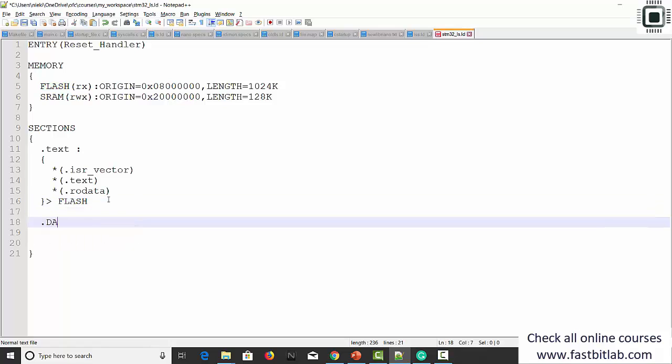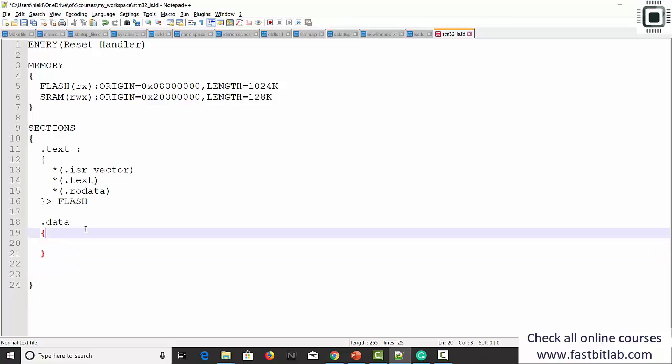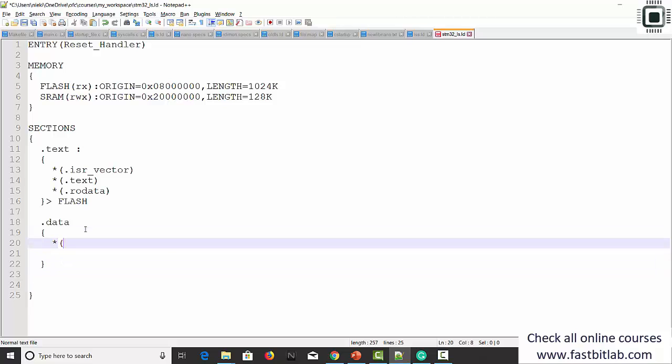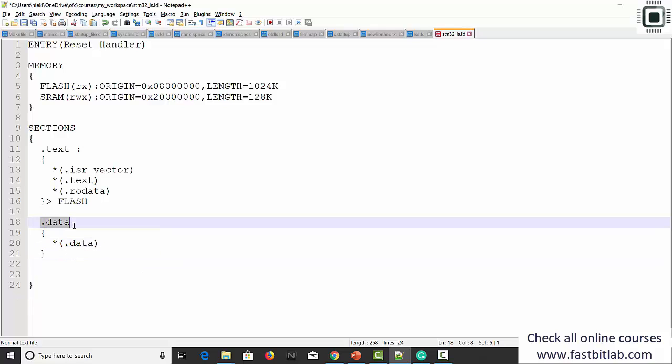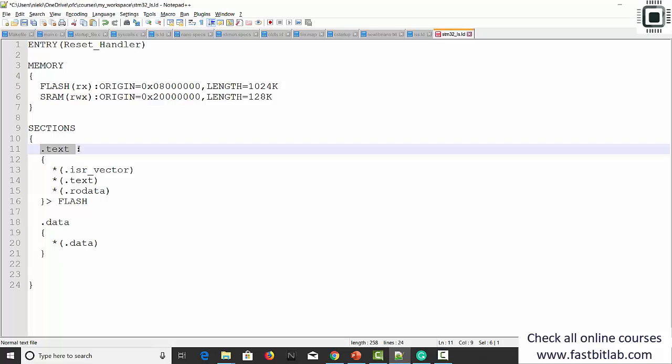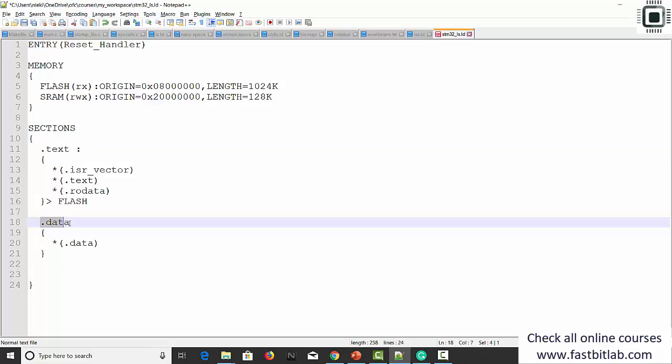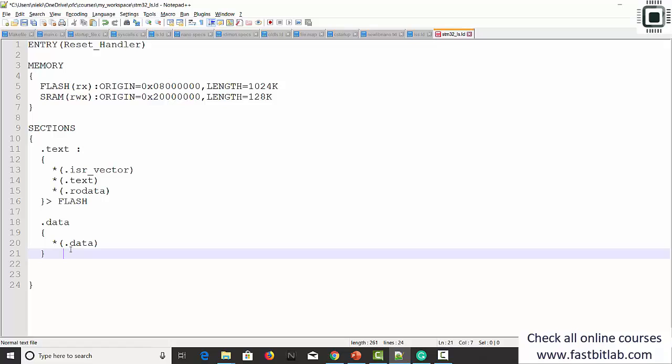Let's create the next section, dot data. Again, I'm going to merge data sections of all the input files here. The dot data section is relocatable, isn't it? This must be stored in flash, but the startup code has to copy this section from flash to SRAM. That's why the load address is fixed, that is flash. In the flash, first this section will appear, and right after that, this section will appear. That's why you have to mention load address as flash.